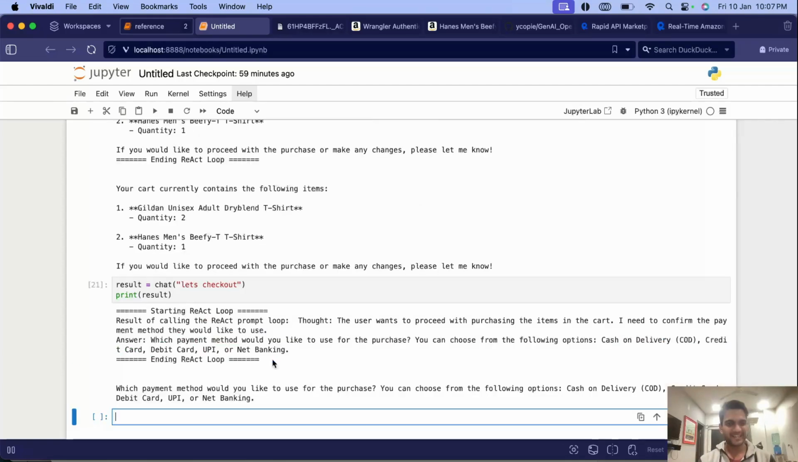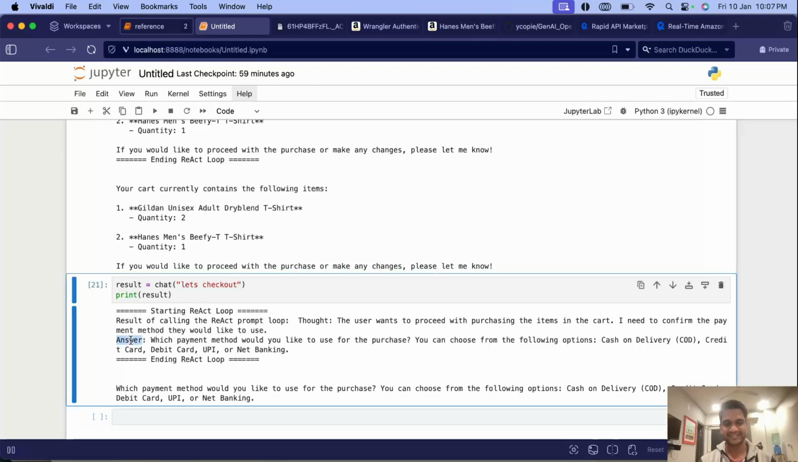Let's check out. Okay, great. The user wants to proceed with purchasing the items in the cart. I need to confirm the payment method. So it's giving an answer. It gave a thought, but it didn't perform any action yet. It's asking which payment method would you like to use for the purchase? You can choose the following options: cash on delivery, credit card, debit card, UPI, or net banking.